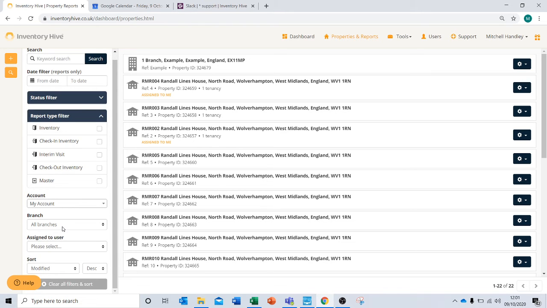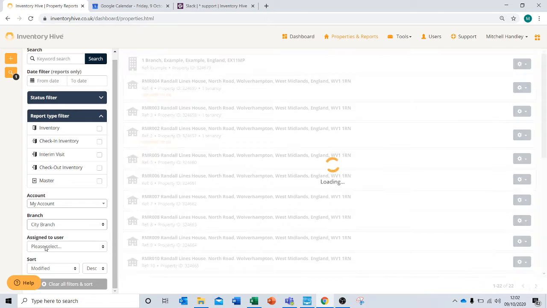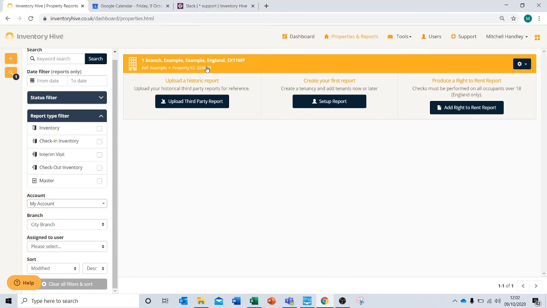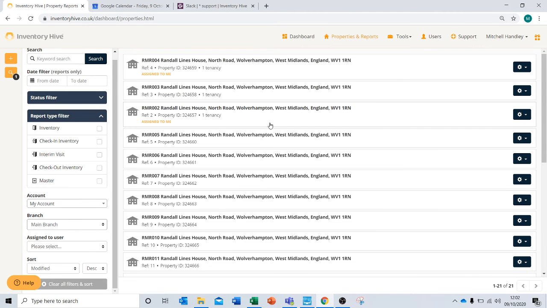You can also search properties by branch. Let's say I wanted to find all the properties which have been assigned to a specific branch. If I tick the city branch, for example, here, it will bring up all the properties related to that branch. The same with the main branch here. If I just go on main branch, it will list all those properties.